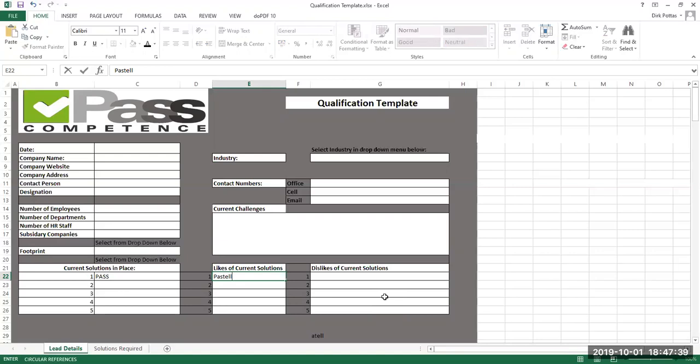Oh, I see what you mean. So where it says current solutions, you could make number one Pastel. Yes. And then if you put Pastel in, you also have to write in the like or the dislike. Because depending on certain people, we can't put drop downs based on our assumptions of what they will and won't like. I understand. So that's why those are typing fields, and also the current challenges that they are experiencing, to add that in there as well.